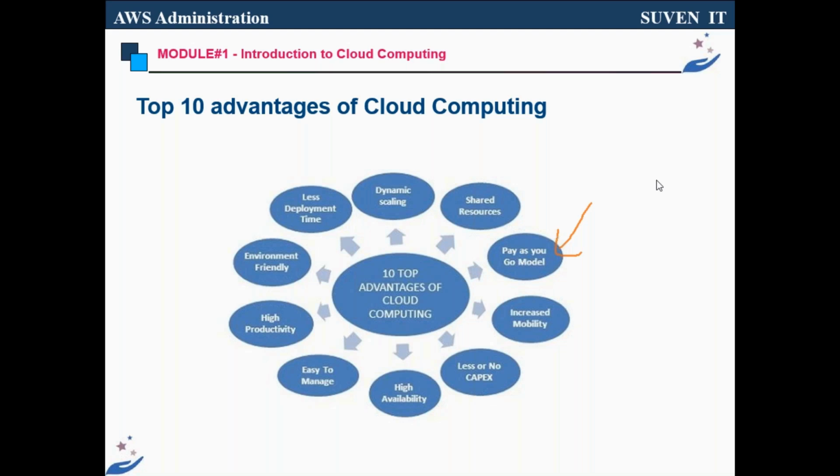Whereas in AWS it is not like that. It is a pay per use model. You pay and you use, that's all. I need a server for 5 days. I need 2 GB RAM, 4 CPU. Whatever you use, you pay for that. That is the pay per use model.